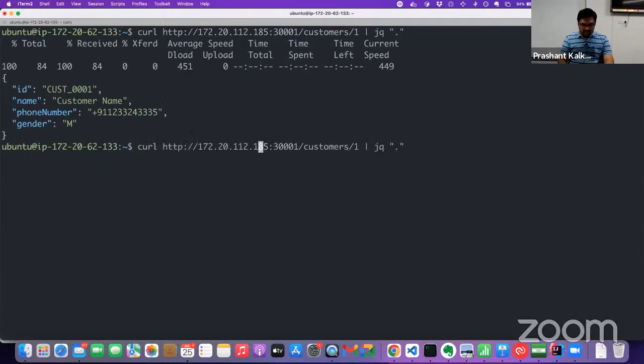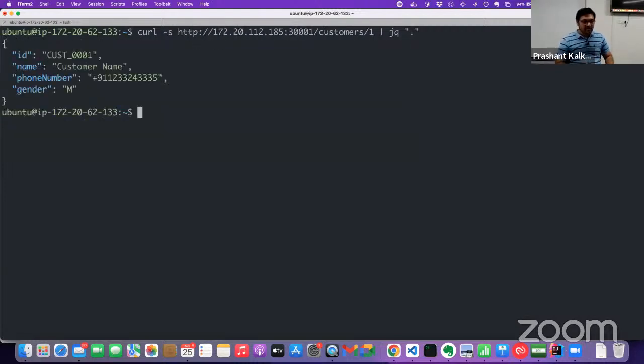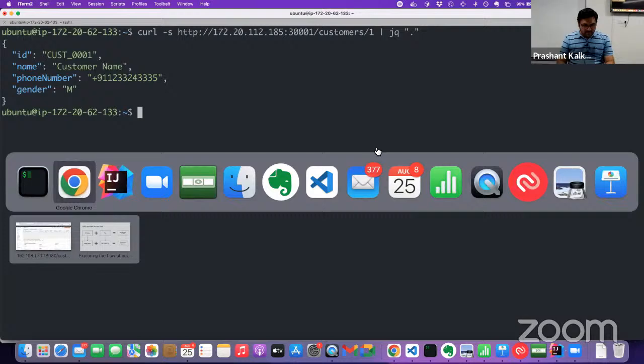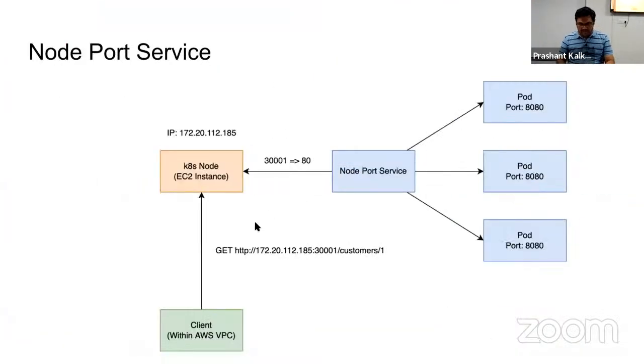I don't want the progress bar either, so it is easier to see. So we are able to access the customer pod from within the EC2 instances at least. Okay, so now which is good, let's go to.